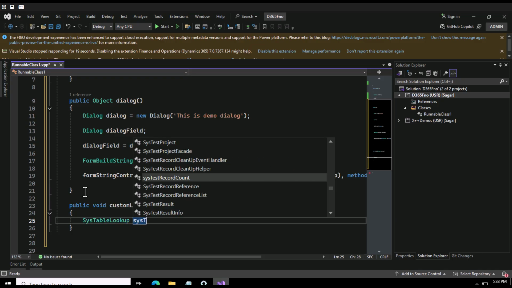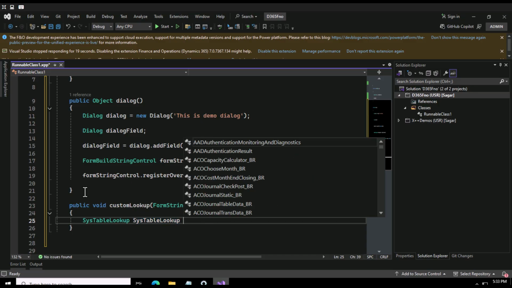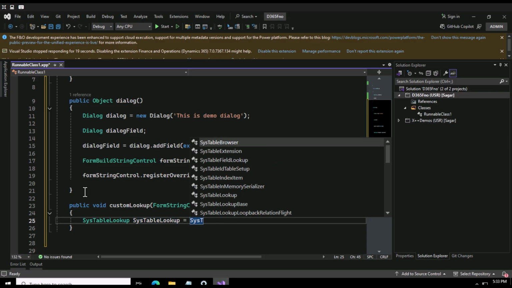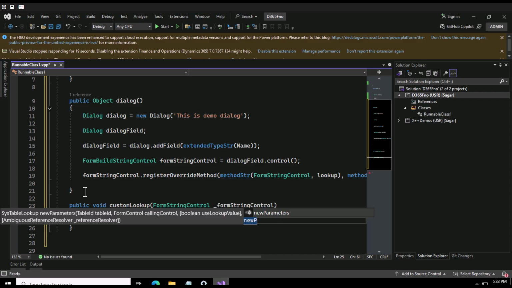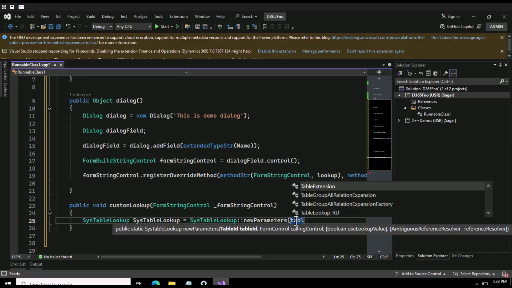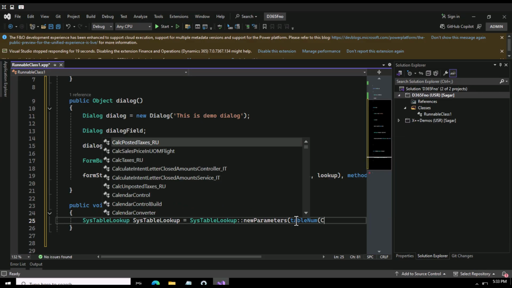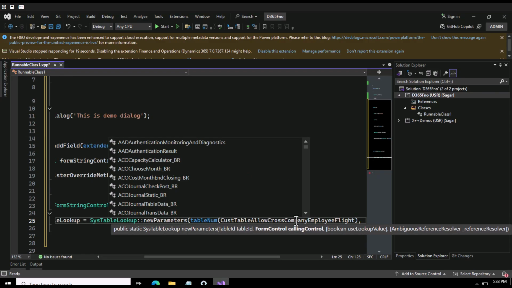I can say SysTableLookup, and this would be the class by which I will create my lookup. I will say SysTableLookup equals SysTableLookup::newParameters, and here if you see, I will specify my table ID. So inside this Name EDT, I want to create a lookup of my CustTable. For that I can say tableNum, and I have to pass my CustTable table ID.